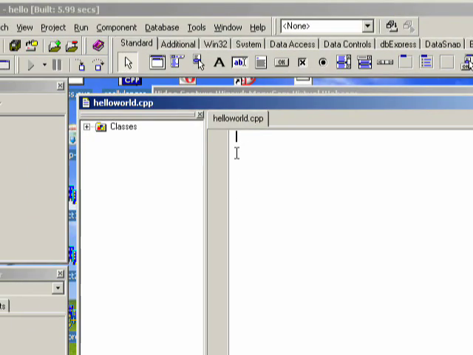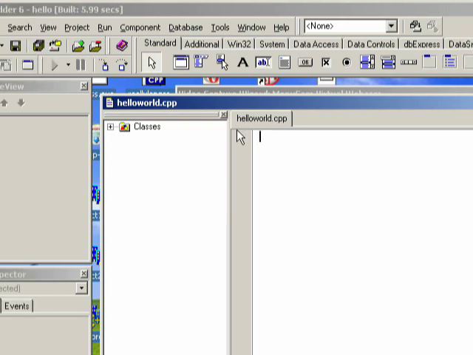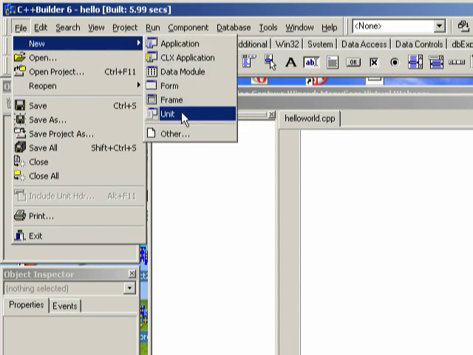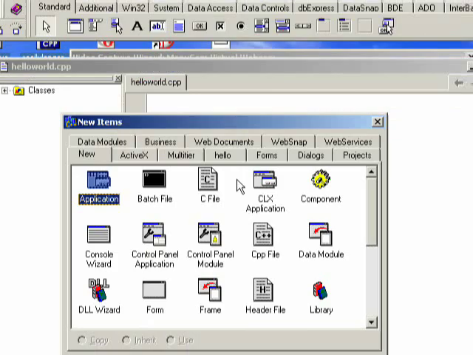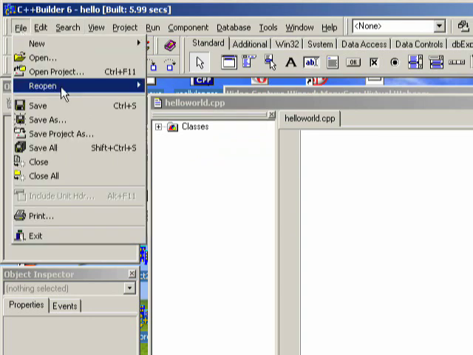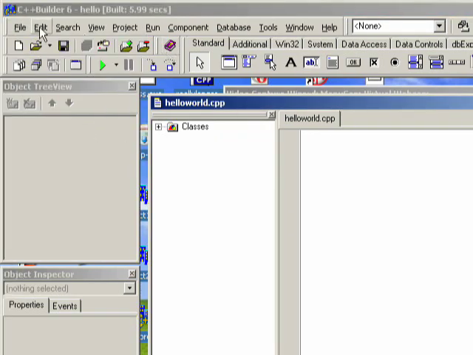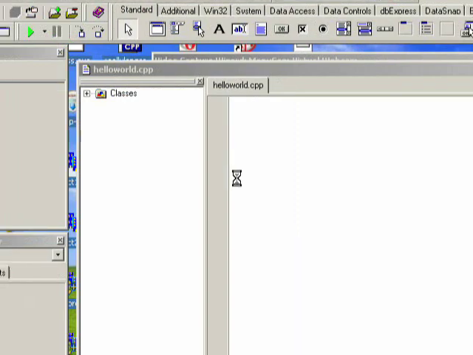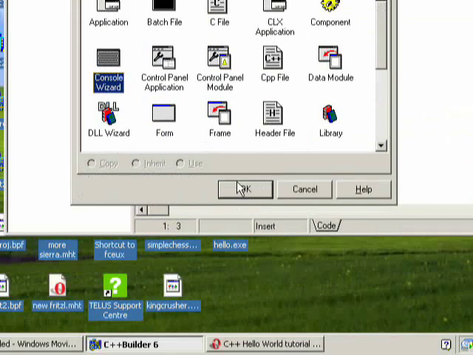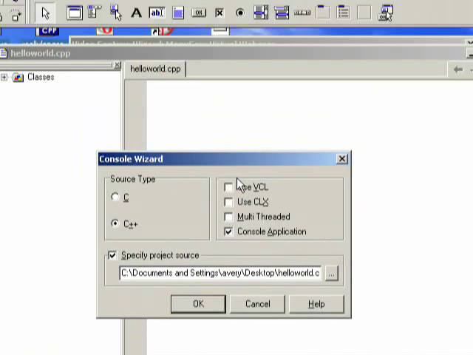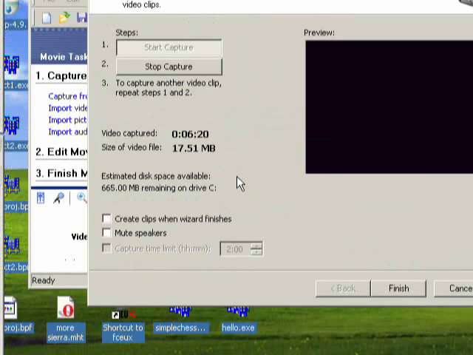Assuming you have opened up Notepad already and saved a file called helloworld.cpp to your desktop, then you just need to do this: File, New Project, New Other, Console Wizard. Oh hold on. C++, Console Application, none of these other ones selected here. Alrighty.